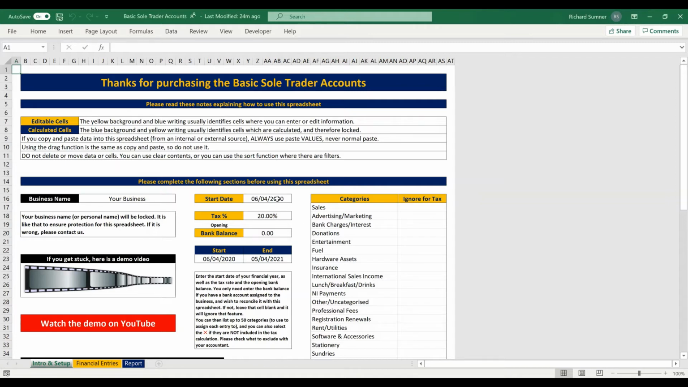What it does, you can put in the start date of the financial year. You can also put in the tax rate. This doesn't necessarily need to be the tax rate, you can put down what you want to set aside. So you may find tax might be a certain percentage, but you may want to set aside a little bit more. If that's the case, then put the percentage you want to set aside, because the spreadsheet will then track how much money you need to have aside at any given point as you go along.